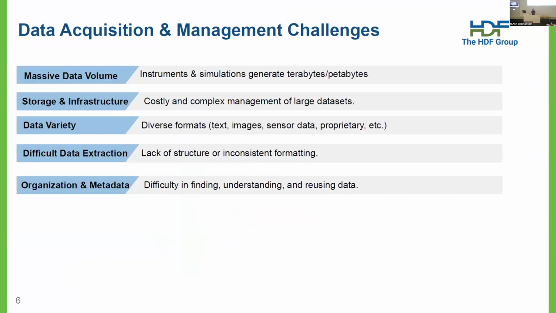If we go on to discuss some of the challenges with scientific workflows, of course, maybe not in the case of this use case, but as you've seen in all the talks, you can have massive data volumes from these instruments, terabytes to petabytes. You also have storage and infrastructure challenges. As you know, it can be costly, not only on-prem, but in the cloud, to upload and download these data sets. You also have a large variety of data, so you can have diverse formats: text, images, sensor data, or closed format data.